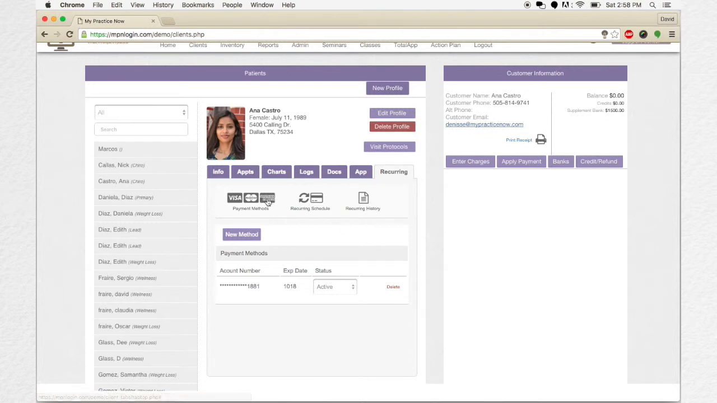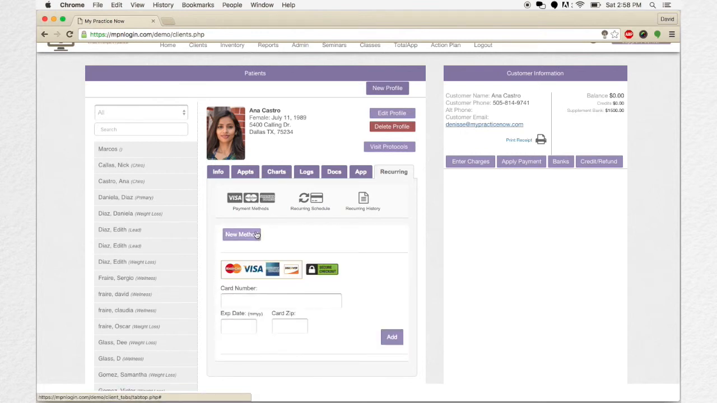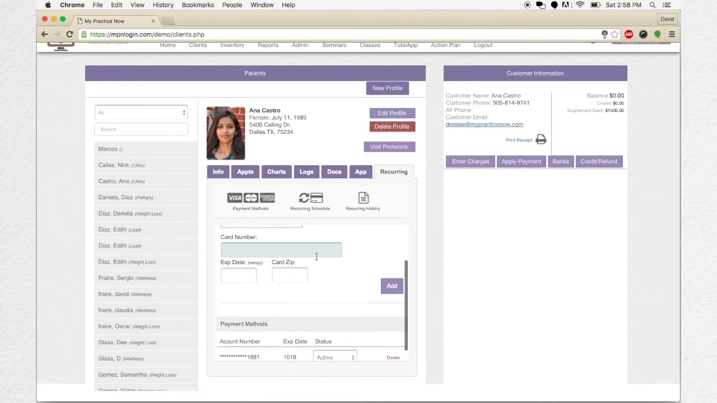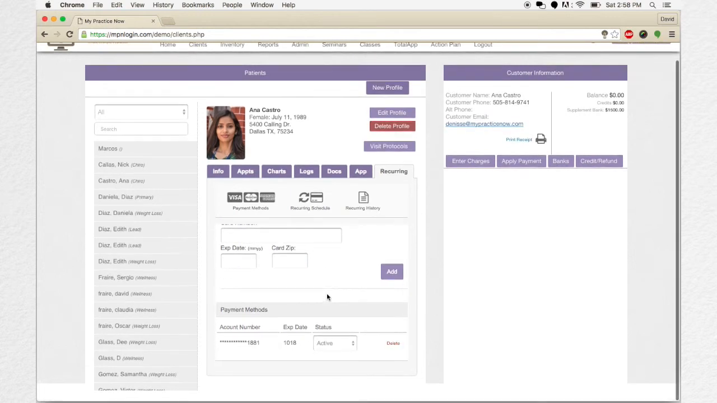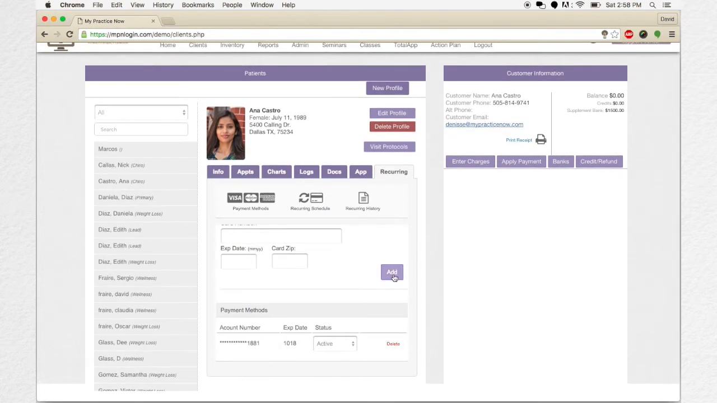To add a credit card, you simply come to payment methods, add a new method, and fill out the information of the credit card number, expiration date, and the zip code, and simply click add. In this case, we have already set one up, as you can see here. Status is active. You can always inactivate the cards if it's not active anymore.